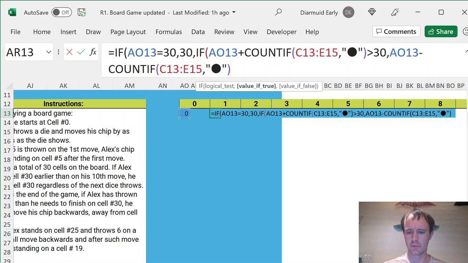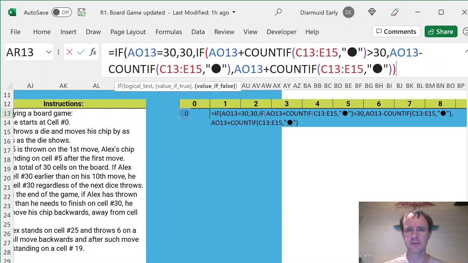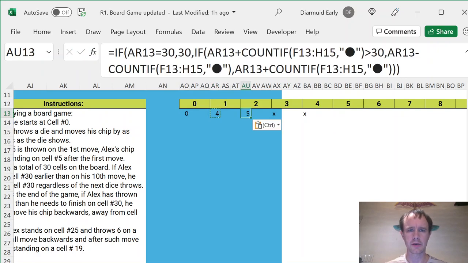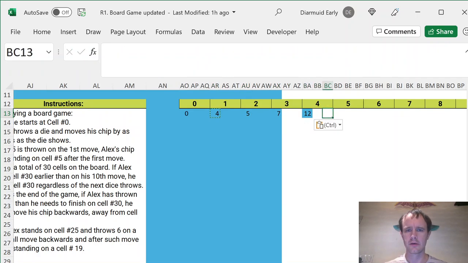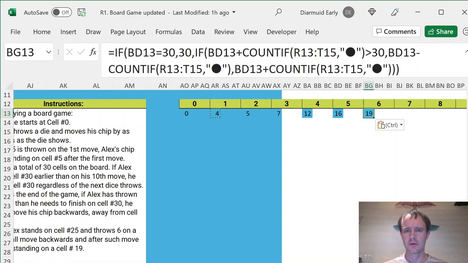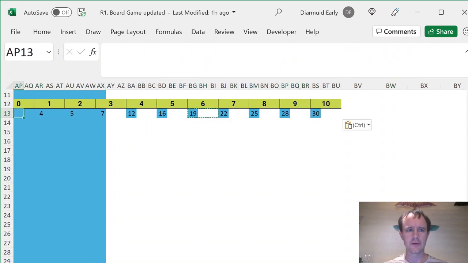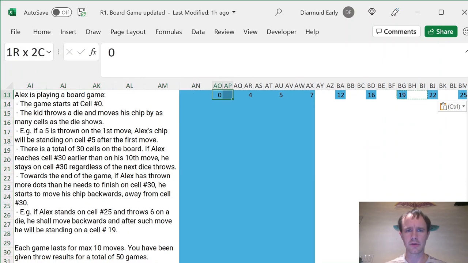And if it's not more than 30, then we're going to take the previous move plus the dice roll. That's it. So then we just copy that across. Add a little further, copy that. And then hopefully we can just take this and copy it down.